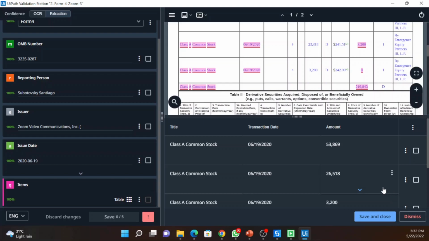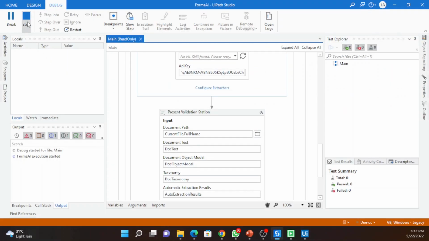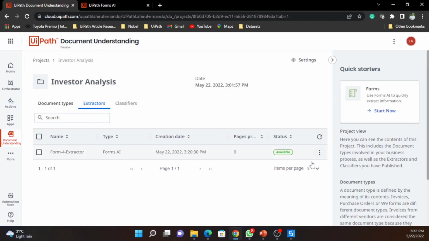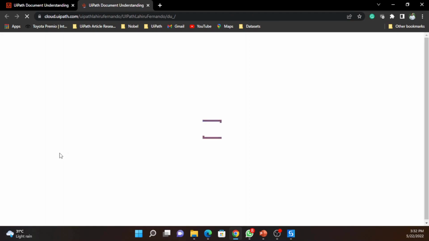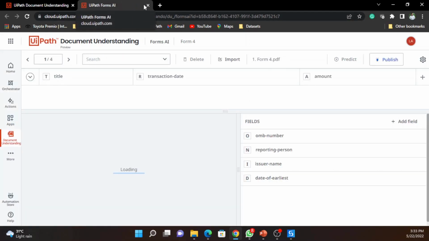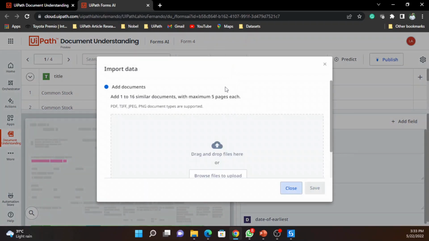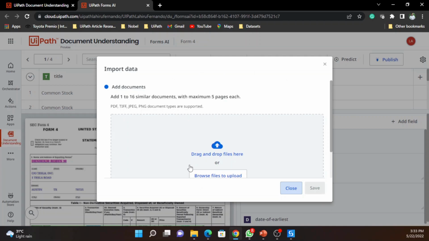So let me give you just one more thing before wrapping up. So let me stop this. If you wonder how to train an already available extractor, because this might be a question that might be running in your heads right now. So here, let me close this. If you want to add more documents to this extractor, right now we only have like 4 documents. You just need to click on Form 4 and it will open the Forms AI. And from here, you can import any document, but make sure it is following the same structure. You can add more documents, you can start labeling on those things just like we did.